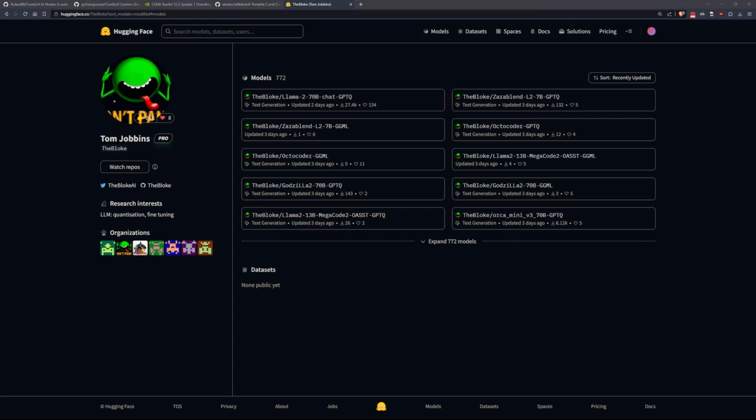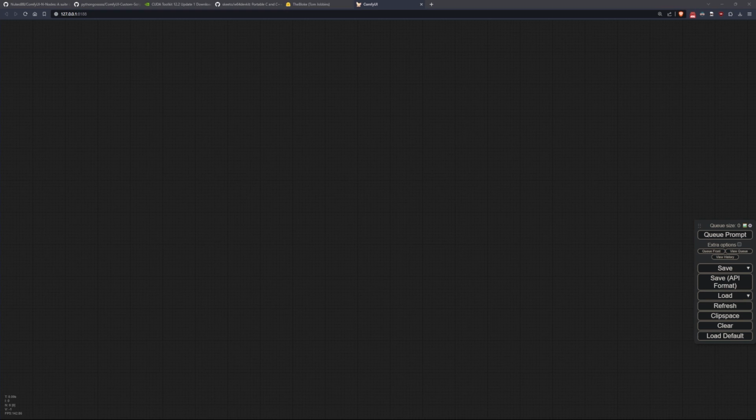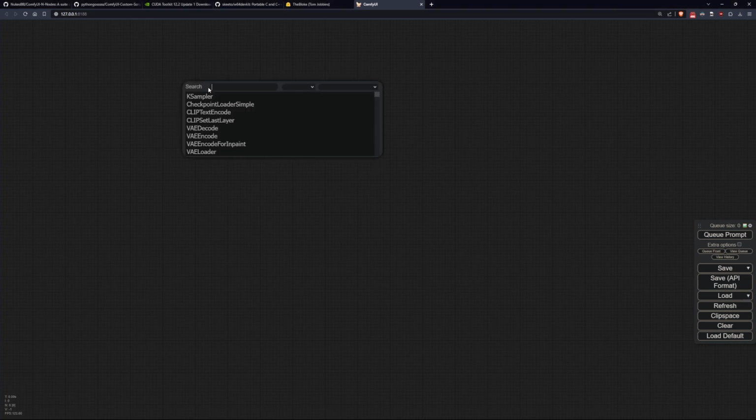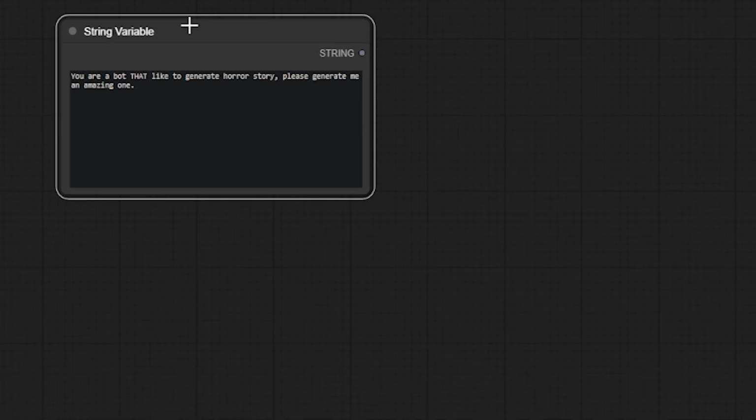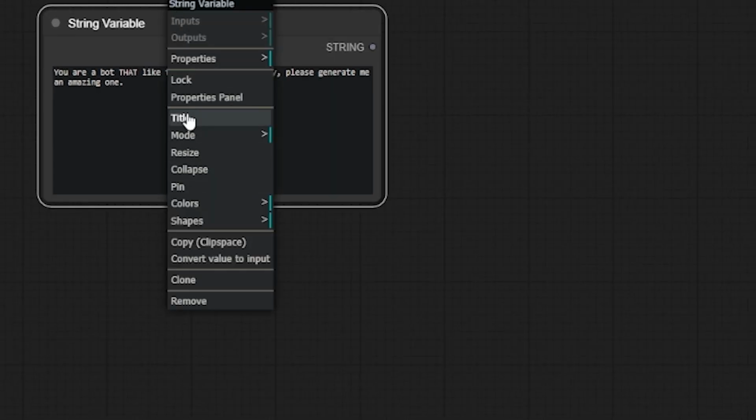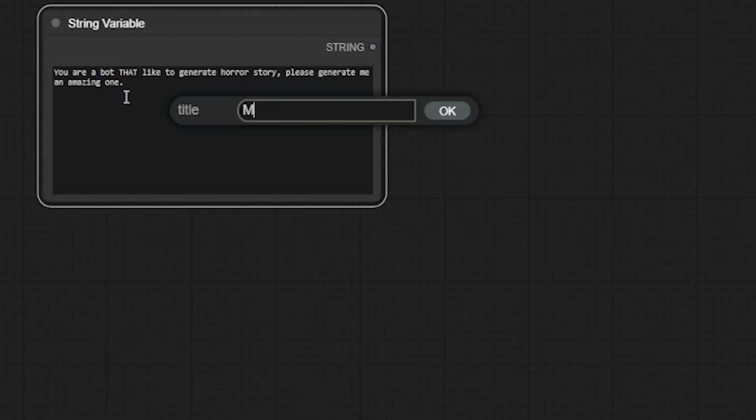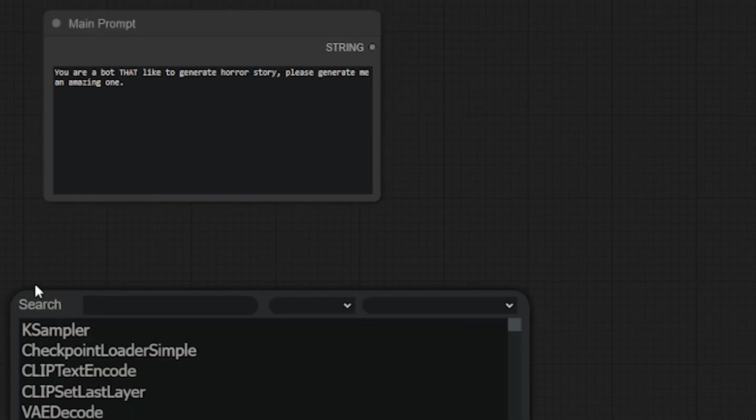With this done, let's launch ComfyUI, and we're ready to start our first workflow with a large language model. For this example, we will create a node that generates a horror story, and another node that extracts tags from the story, which we'll then use to generate an image related to our story. Our main prompt will be, "You are a bot that likes to generate horror stories. Please generate me an amazing one."